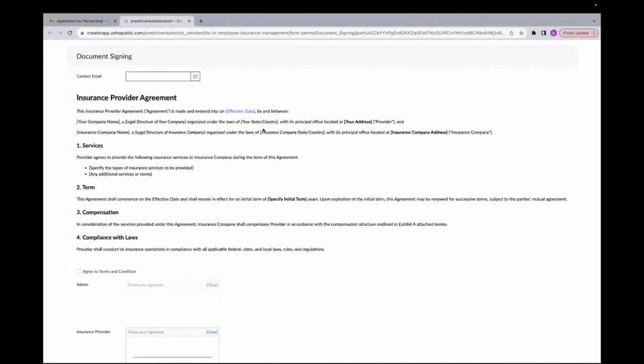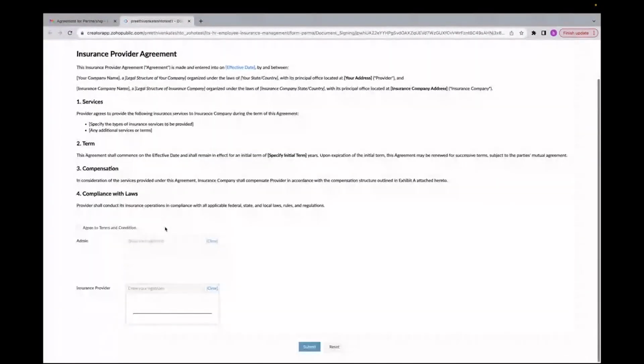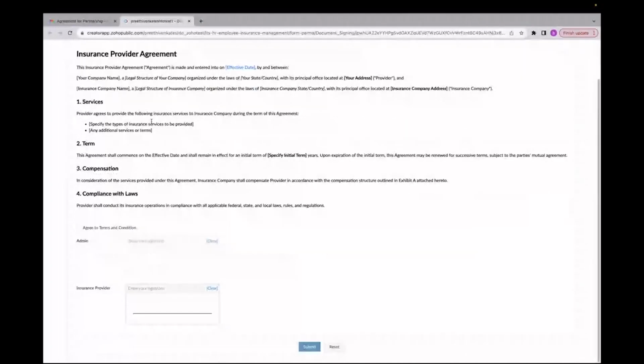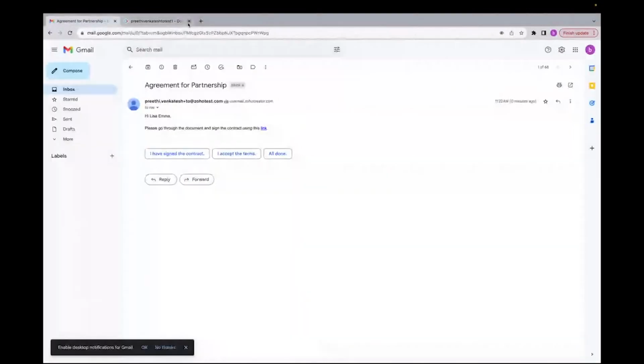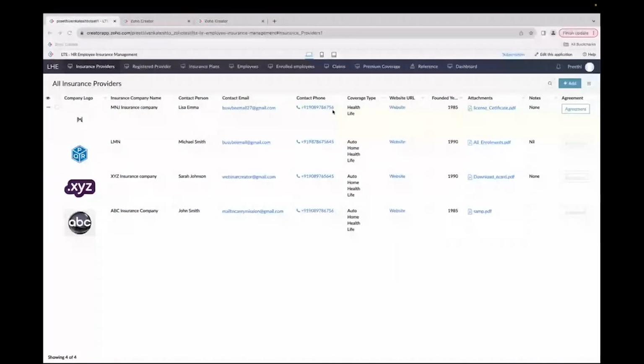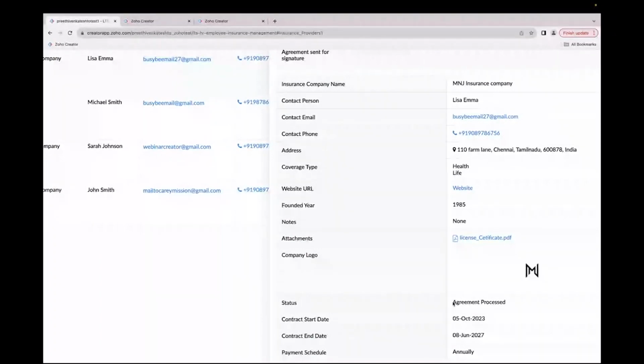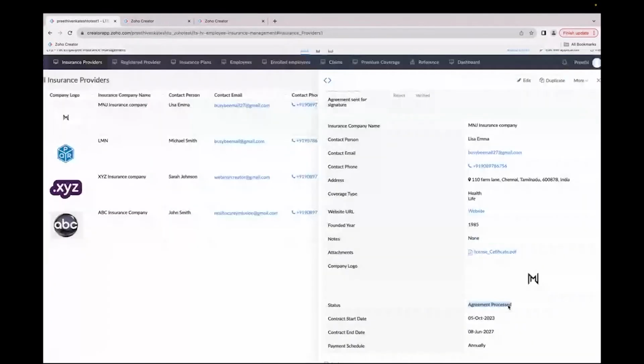He can just go through all the information provided in this particular form, and he can sign a contract with us. So I've just given basic information. So I'm just agreeing to the terms and conditions. If you notice, this admin sign will be used only from the admin's end. So now as an insurance provider, I'll be signing a contract with them. So now I'm just clicking on the submit button. Now if I go to my application, the status of this particular person has been changed to agreement has been processed.